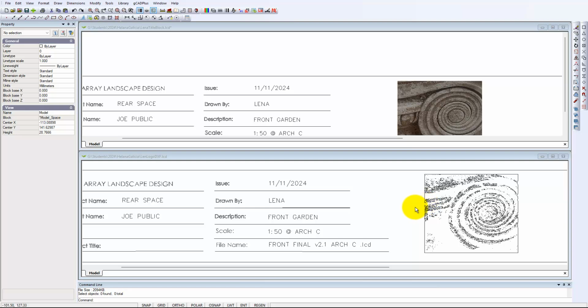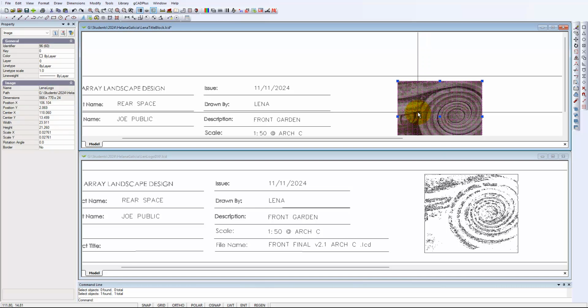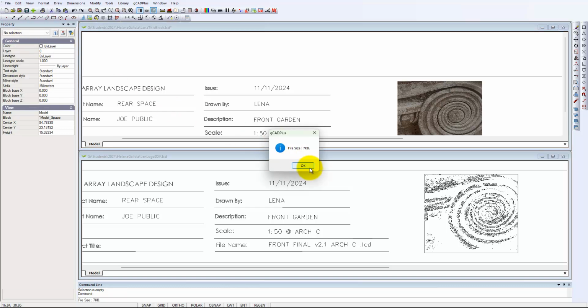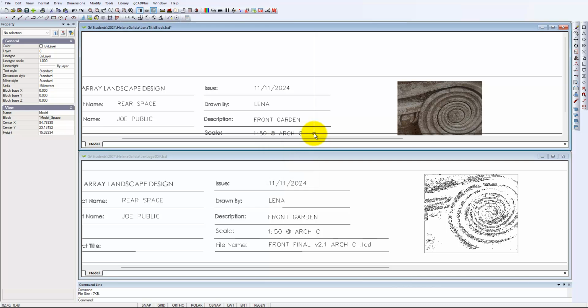The software we use for landscape design, computer-aided software, is what's called vector-based, but we can display raster images within a landscape file. At the top, I've split the screen into two, and at the top I'm developing a title block with an image in it as part of a logo. It's an image file, and this drawing here is very small. If we go to File and File Size, it's 7 kilobytes, which is very, very small.